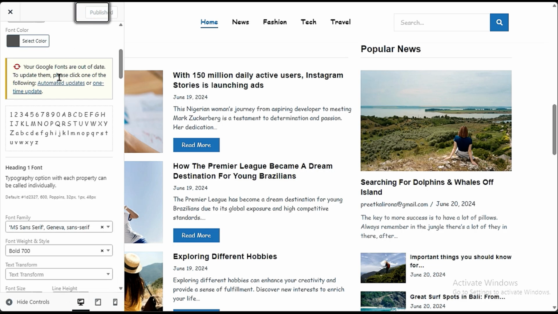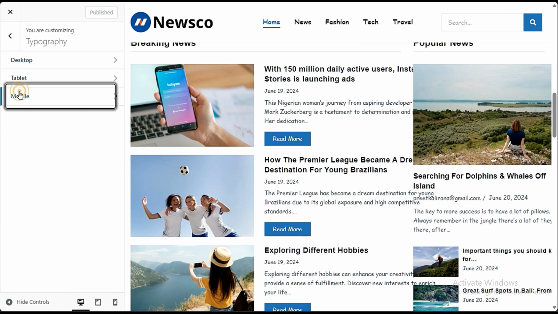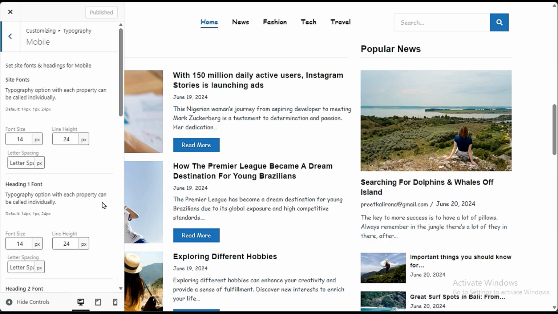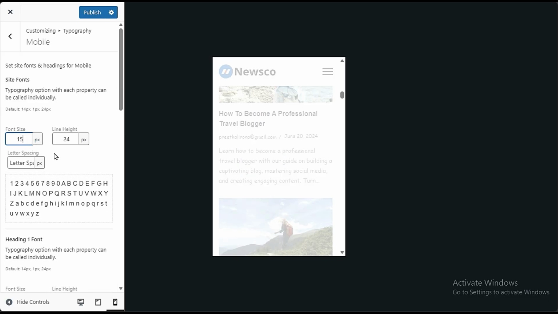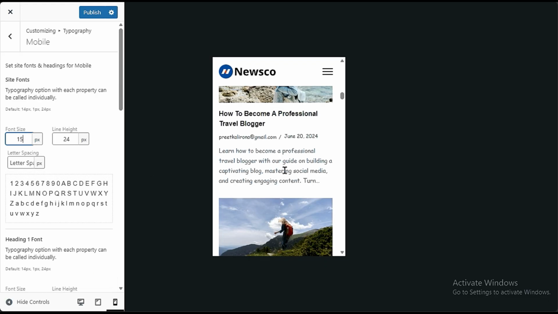So you have to decide your fonts for your website. Same on the mobile, which font you want. If you want to keep the default, you can also keep the default. For the mobile, this is just a setting for the font size, how much font size it should be visible. If you want to increase the font size for mobile, you have to increase it. Font size, let me put 15 pixels, and it will change to a little bit bigger.